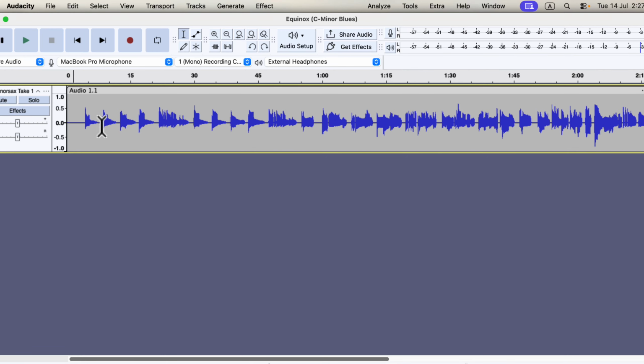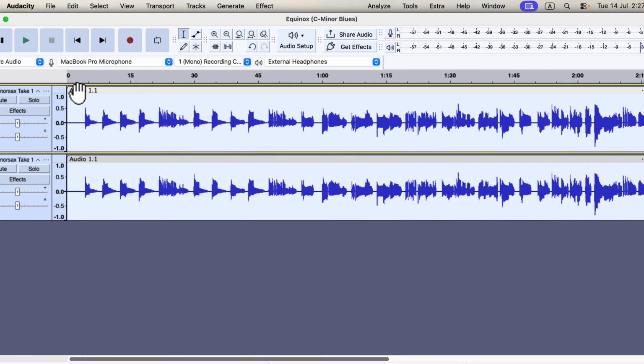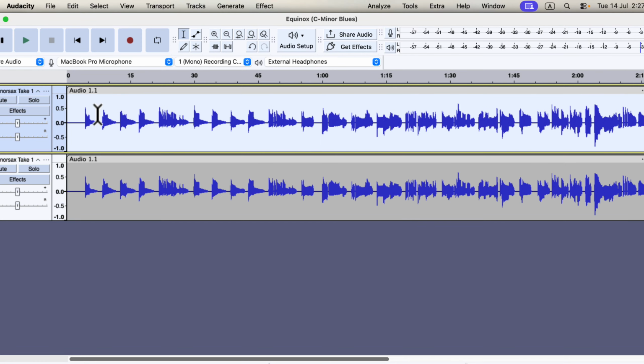First, I will duplicate this track so we can compare the results later. Go to Edit, then Duplicate. Now we have two identical tracks. The bottom one stays untouched. We will apply the compressor only to the top one.